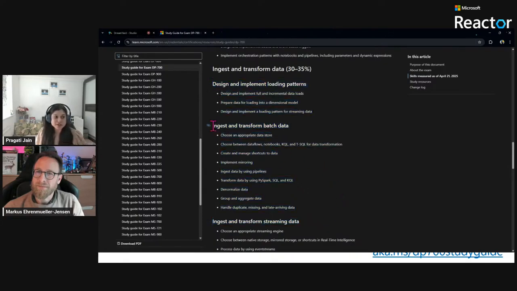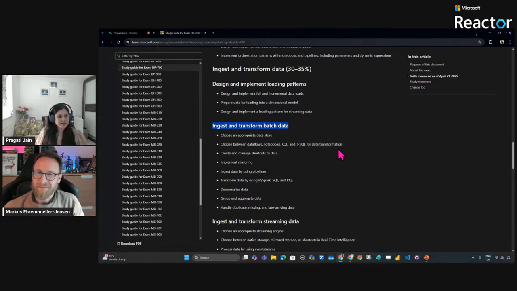We'll start with ingest and transform batch data, where Markus will take you through how we can transform and ingest batch data within the Microsoft Fabric environment, using different items like Dataflows, notebooks, KQL, and T-SQL, and then how we can also manage shortcuts by implementing mirroring and also ingest data using pipelines.